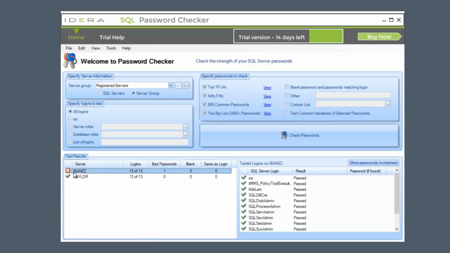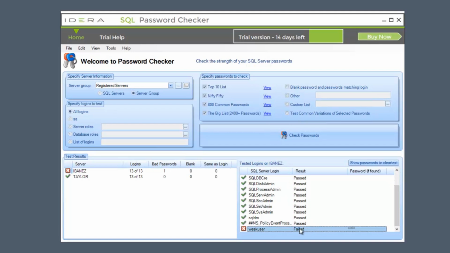So you can see here, Ibanez has an X. When I look at all the users that I have in that instance, I can see one here, weak user, that failed. Why did it fail? Because he has a password that is in that list of common passwords.